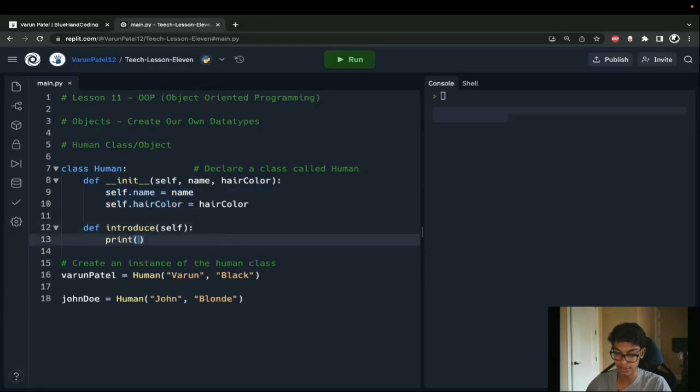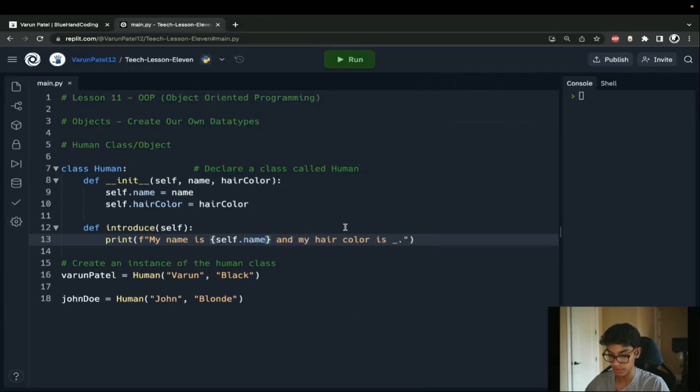I'm going to say print my name is blank and my hair color is blank. Okay? Put this into an F string. And then right here, I'm going to say self.name. Right? So we're pulling this self, that's what we're passing in, and it's able to pull our name from there. That's why every function in a class, or sorry, every method in a class has to have that self passed in. So my name is self.name, and my hair color is self.hair_color. Okay?